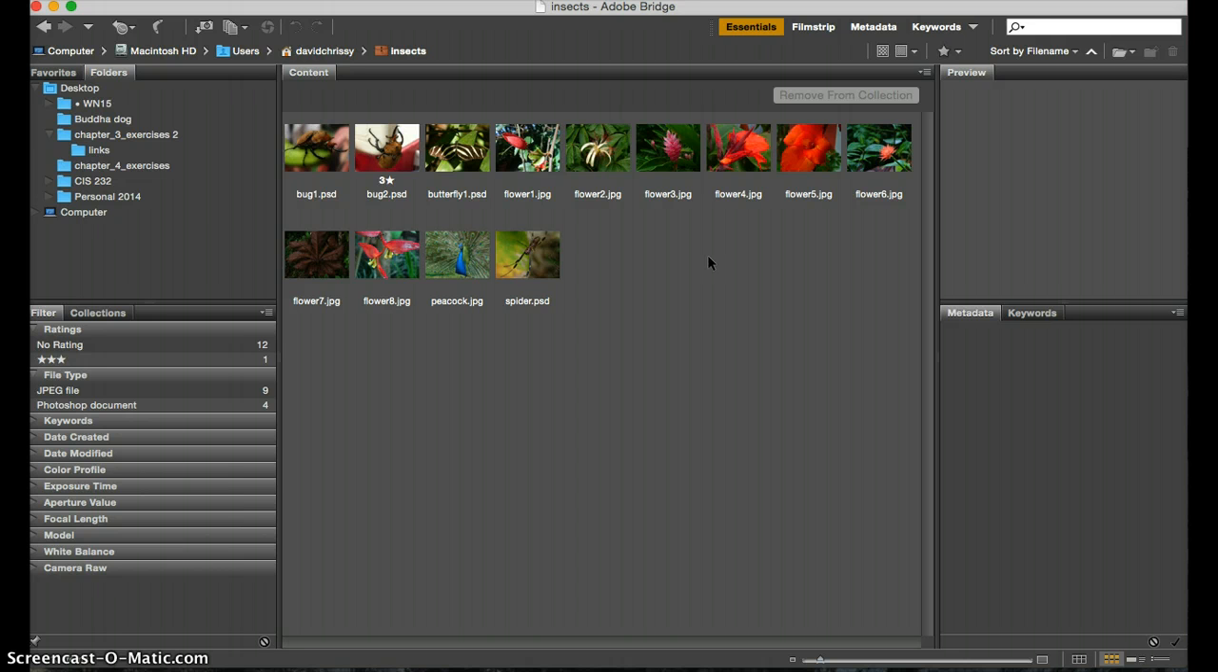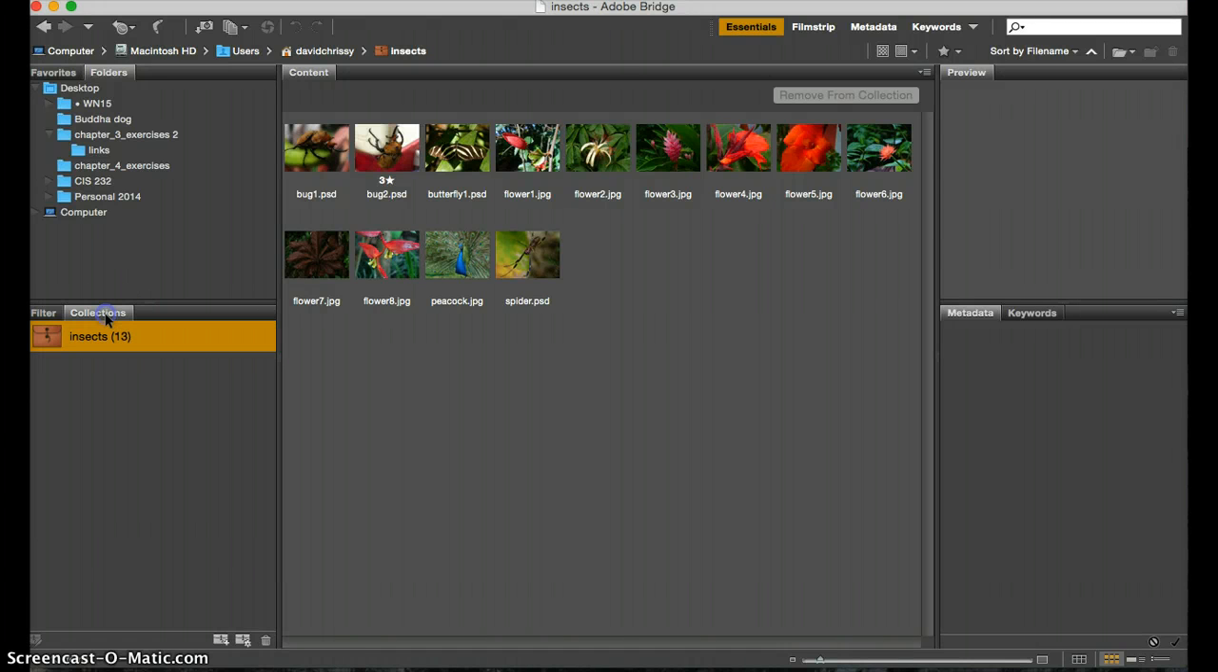Step 15, click the Collections tab in the lower left column in Bridge and choose the Insects collection. The insect photos appear in the content window, and that's really all our collections. So obviously if you had other collections and clicked on them, you would be able to navigate through different collections of photographs. Step 16, click the back arrow at the upper left of the screen to return to the links folder.